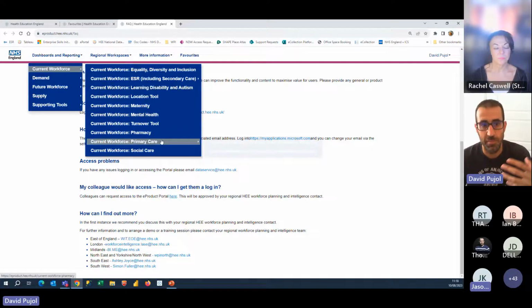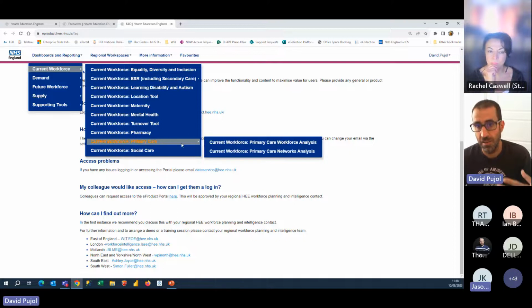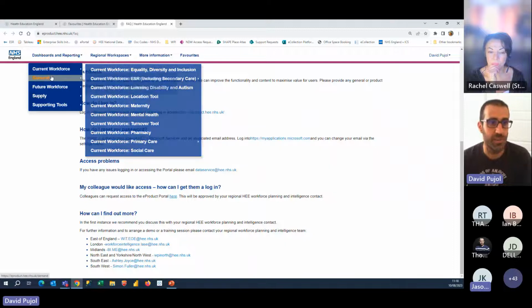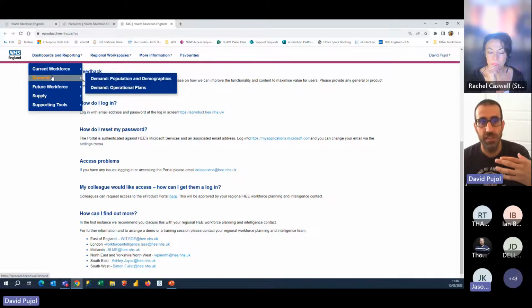And then you have the primary care tools, where you have the workforce analysis, the primary care network and the social care. Then you have the demand ones, where you have the population, the operational plan and other tools. Not everybody has access to all of them. For example, when you request access, you might not be able to see these tools, or only these but not this one, because some of the tools have restricted access. This is something you will have to request from the data service.